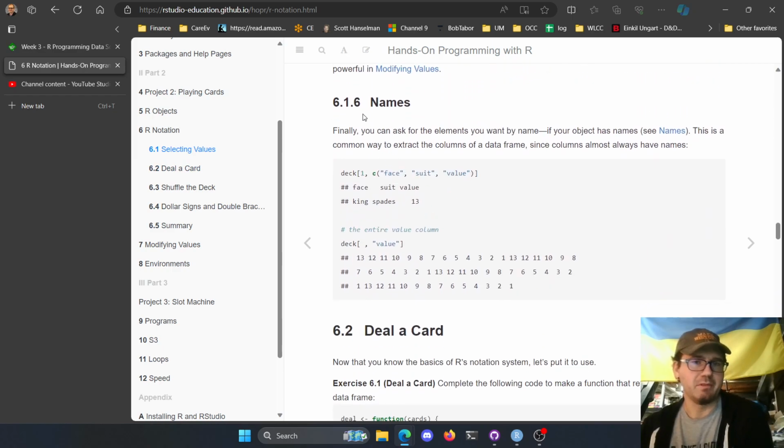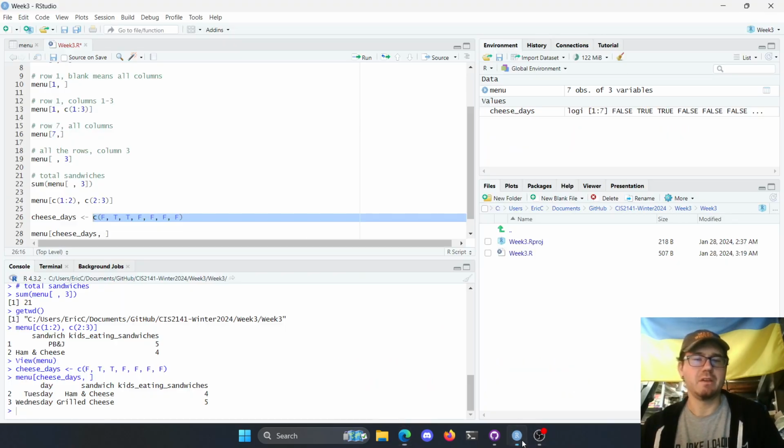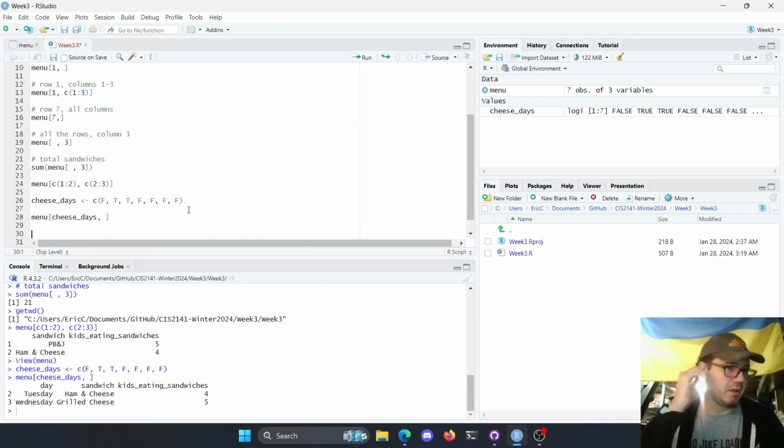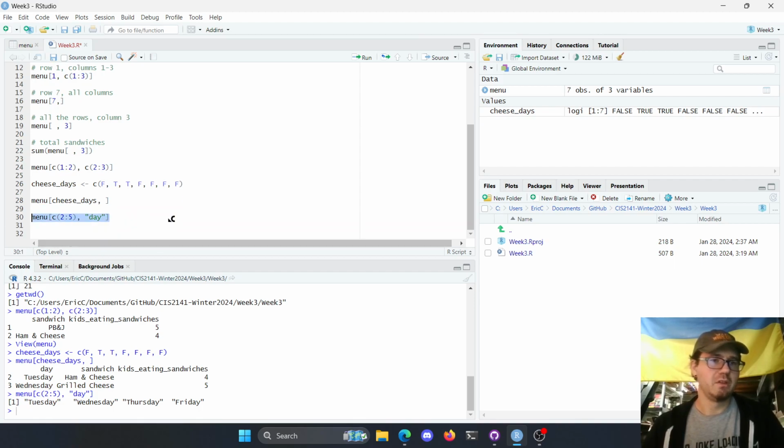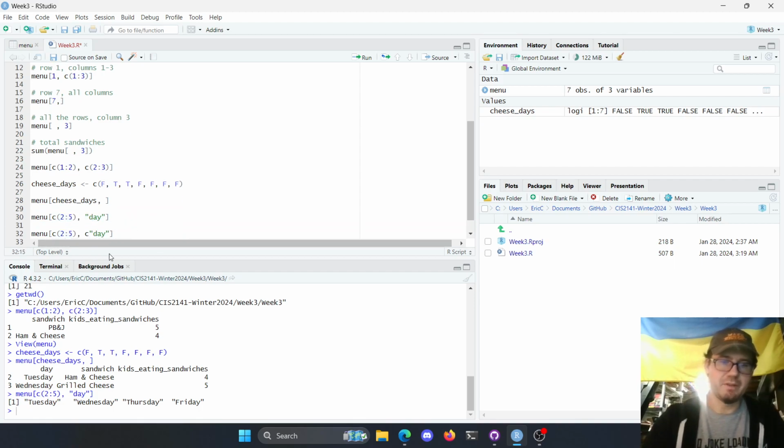You can also get things out by name, which is super cool. So I can say, hey, I want columns face, suit, and value, or I just want one particular column. So if I know I have the day column, I can say, hey, I want menu, and I want rows 2 through 5, and then I want to get just the day column out. So I'll get rows 2 through 5, just the day column: Tuesday, Wednesday, Thursday, Friday. Day 2, 3, 4, and 5 of the week. So you can give it just the column or that column list if you want. So we can do just a single column or a vector of columns here. So maybe day, and I want sandwich.